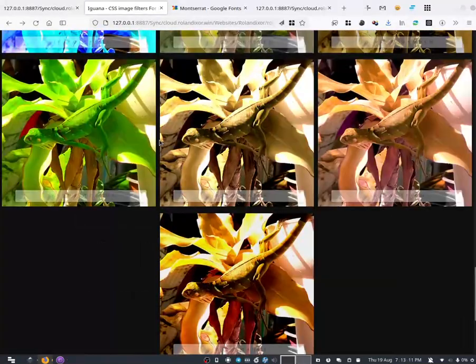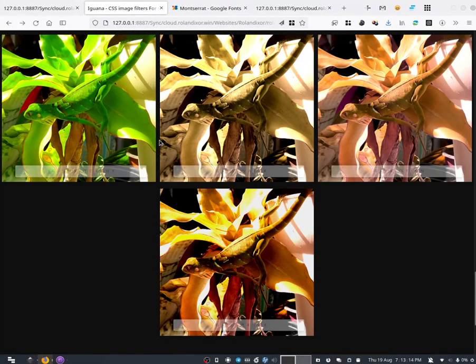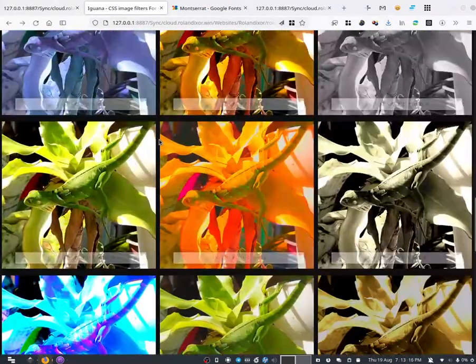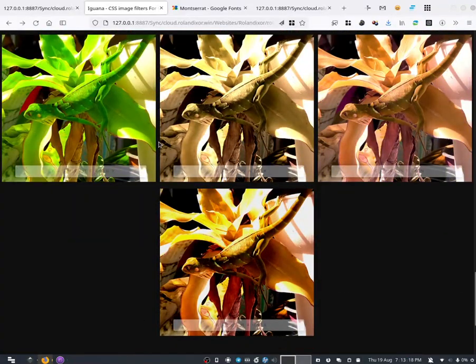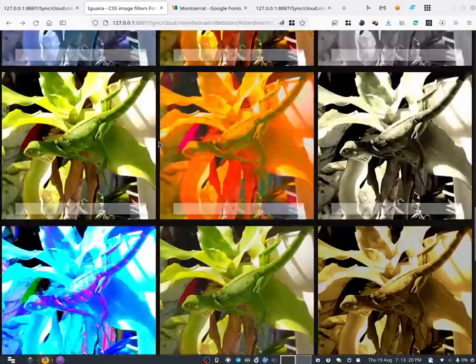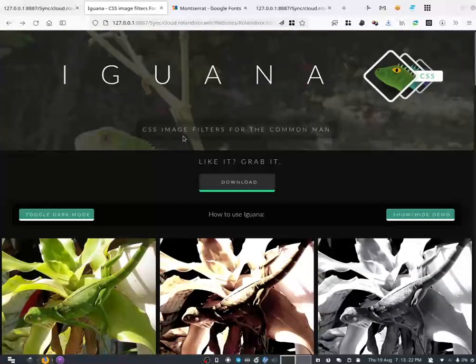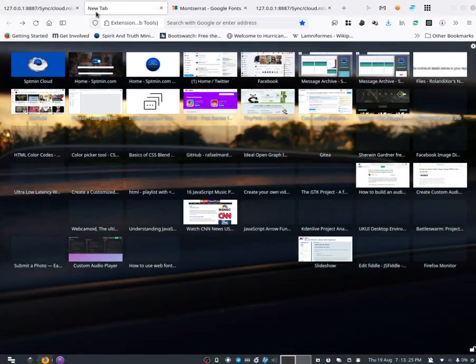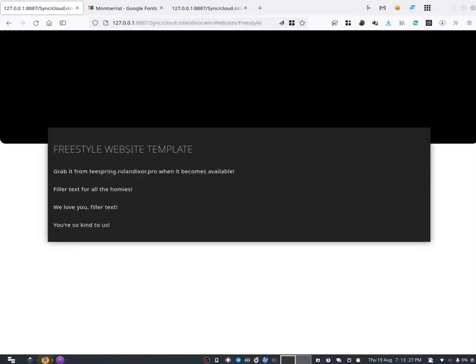I had added more filters, by the way, but I haven't uploaded them yet. I'll probably get around to that when I actually have settled on which ones I like most, and then I'll make the updated version available. Alright, so that was that. Let me jump back over to here.